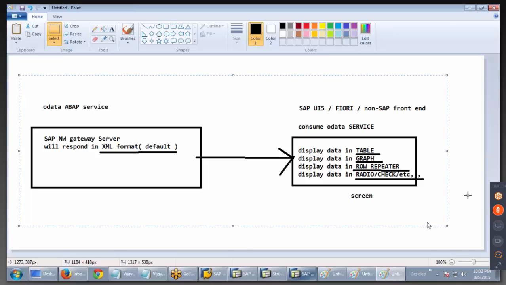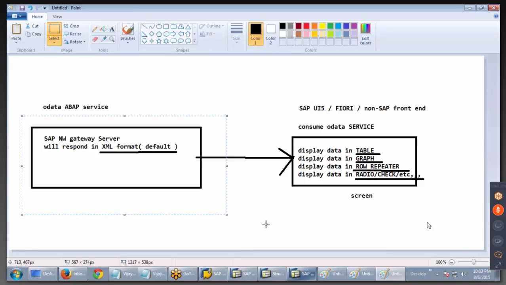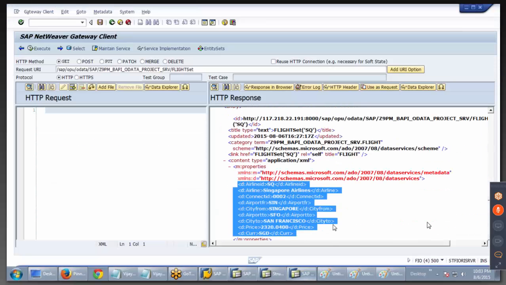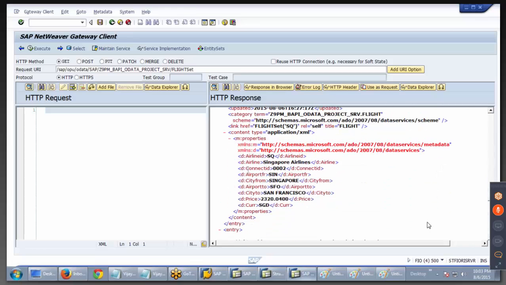As of now, this OData service is not complete. We are going to consume this OData service in the front end for screen designing. At that level, the application looks complete. But as of now, what we have done is just create the OData service, and we are able to test that OData service, and it is able to get the records by default in XML format.